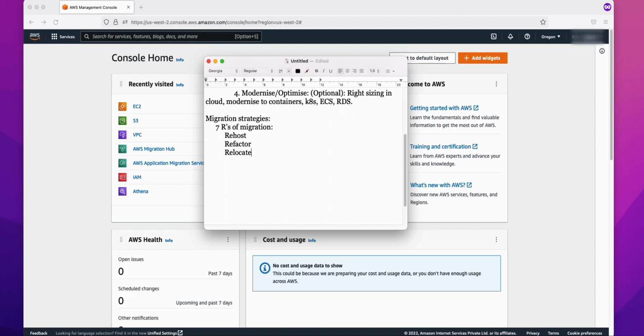relocate, retire, repurchase, retain, and replatform. So these are the 7 R's of migration, the strategies where you can actually migrate your workloads using one of these. There are 7 different strategies for migration.